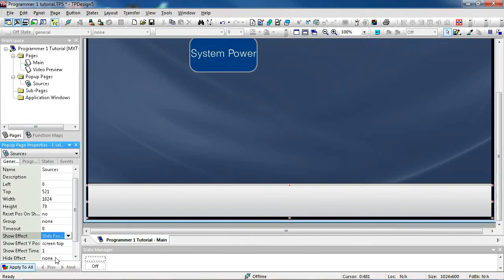Now there are boxes where I can tell it where to slide in from and how long it will take to slide in. Let's have it slide up from the bottom of the screen. The effect time is in seconds, so let's set that to 2 and do the same for the hide effect parameters.